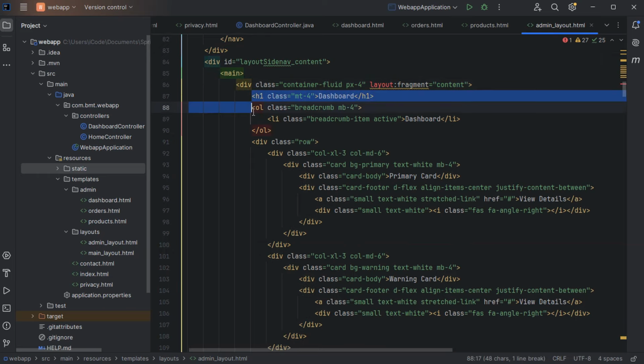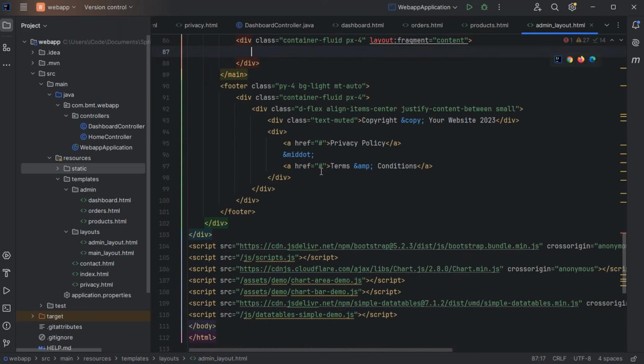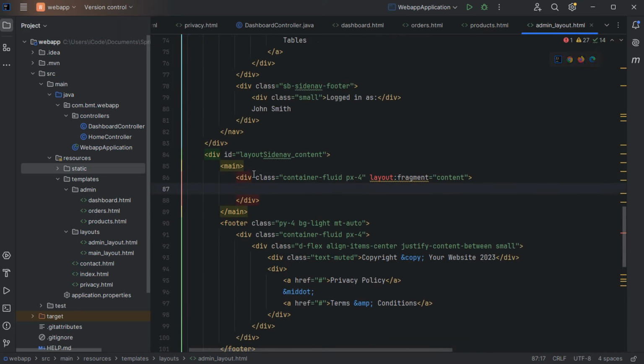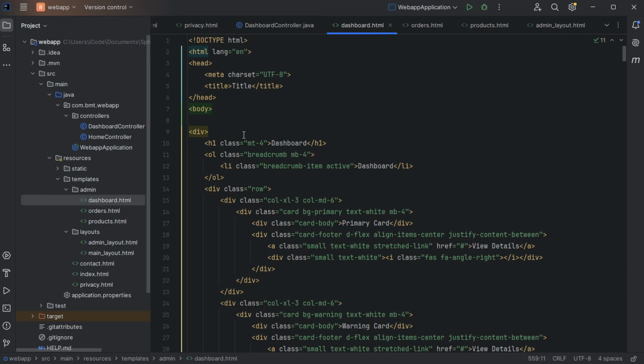So from here till this div. So we can see that this div is empty now. Now let's update the dashboard page. So in the dashboard page, we need to create a new div with the name of this section, which is content. Then let's paste the source code.